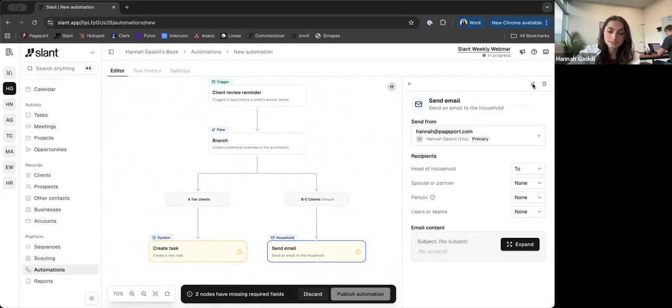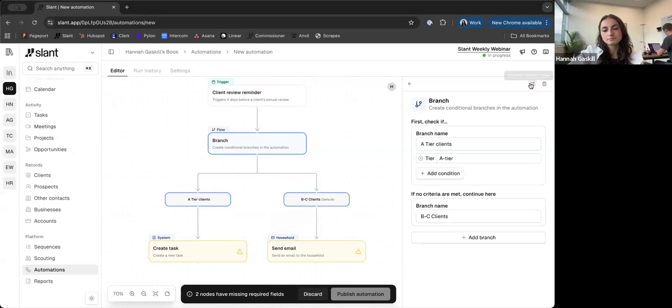Other things I will also see people do past sending an email is start a project. So again, you could start a project, you could start a sequence. The annual review project is another very common project that I see people set up in Slant, because there also tends to be lots of tasks associated with the annual review. So that is client review automation.